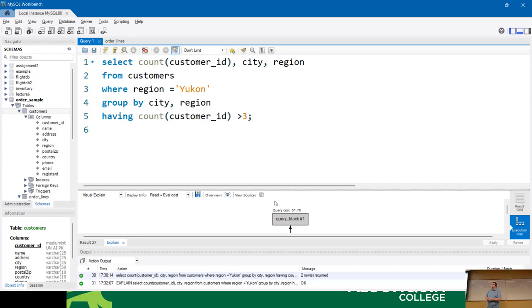When we start doing fancier queries next week, you'll see how complicated these query plans can get.